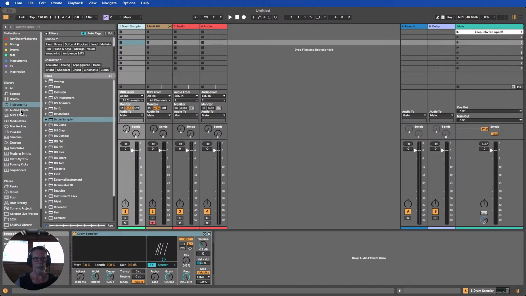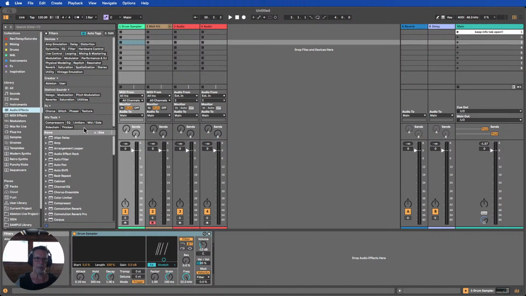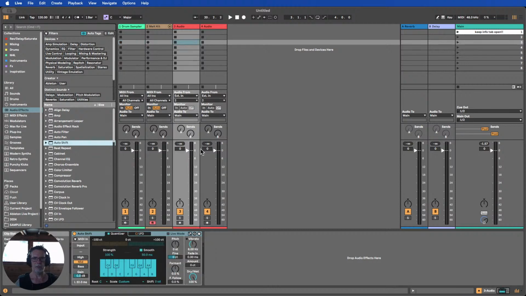What is really exciting is over in the audio effects category. We've now got in here, quite close to the top, this device called Auto Shift. And this has caused a huge buzz because Ableton Live now has in its own native devices a pitch correction device, something like Auto-Tune, something that users of Ableton Live have been crying out for for many years, some kind of pitch correction, some kind of tuning device. Well, now we have this built-in device, and that's something I do want to comment on.